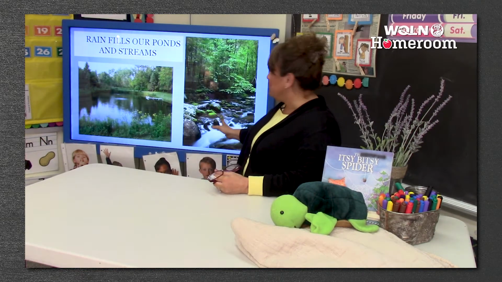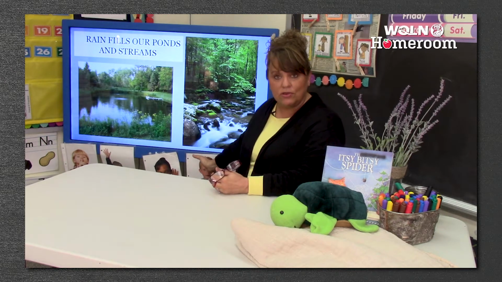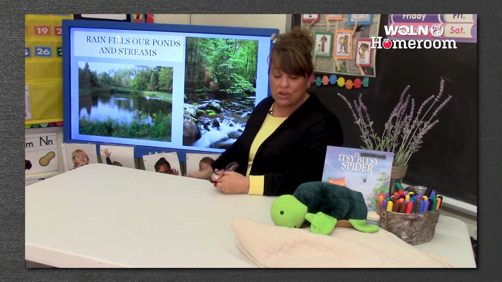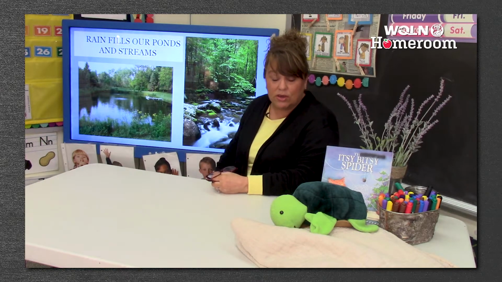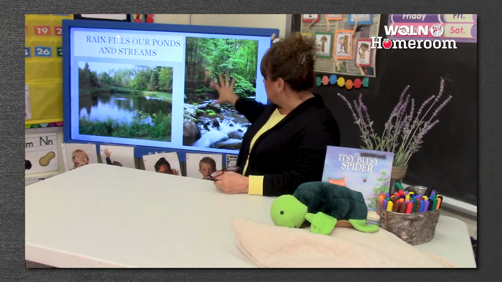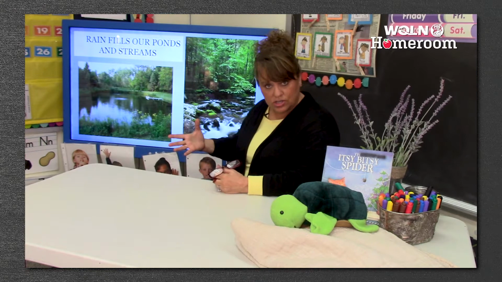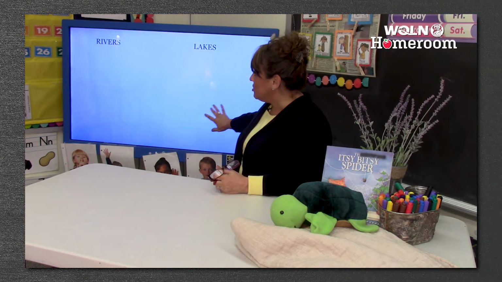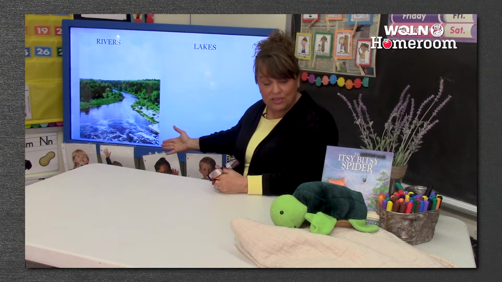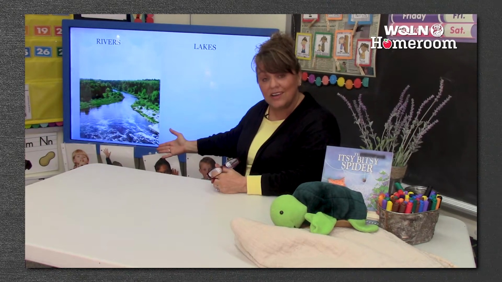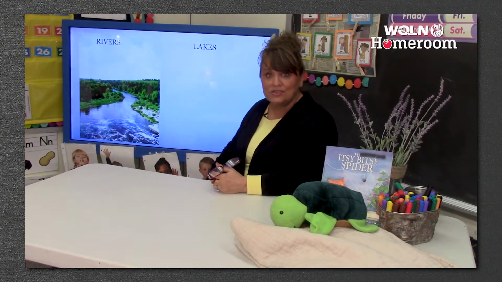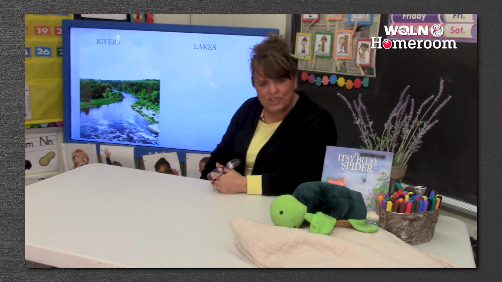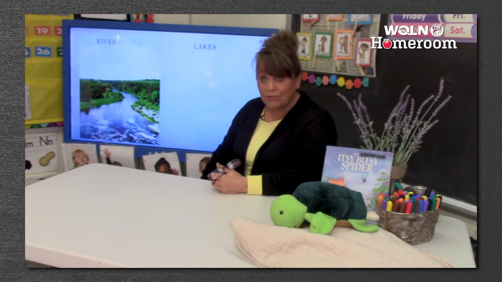And here's a beautiful stream. I have a beautiful stream by my house, and when it doesn't rain very much, it dries up and there's not very much water in there. So you need that rain to keep the water going for the fish in the stream. It also fills up our rivers. There's a river in the town that I live in, and there's a lot of people that go canoeing and kayaking on there, and there's good fishing in there. You need the rain, right?